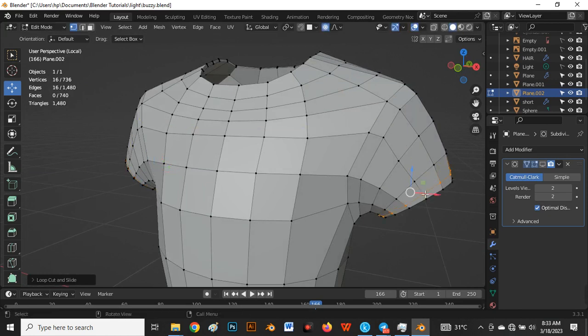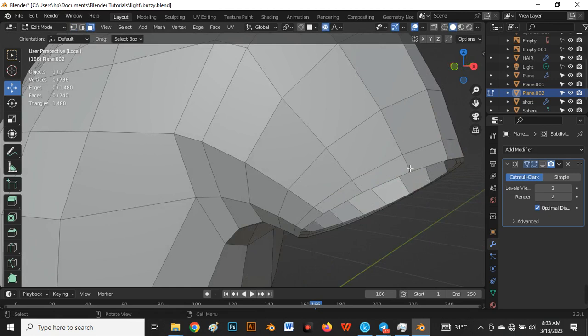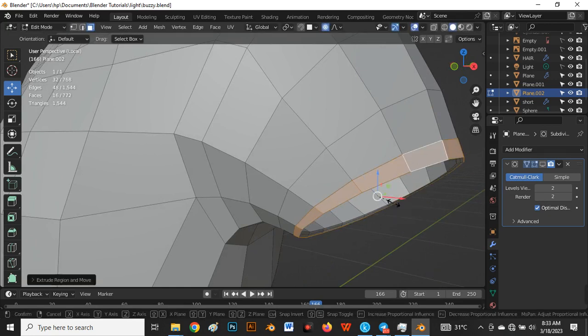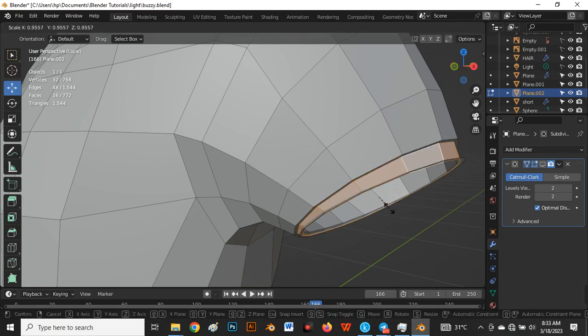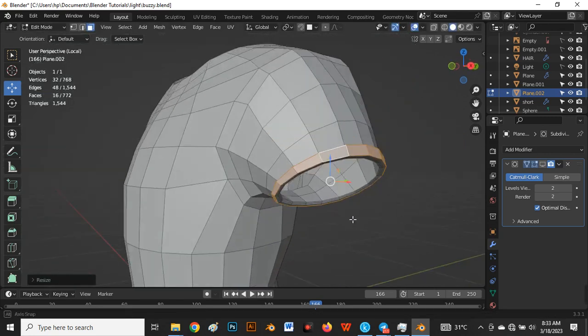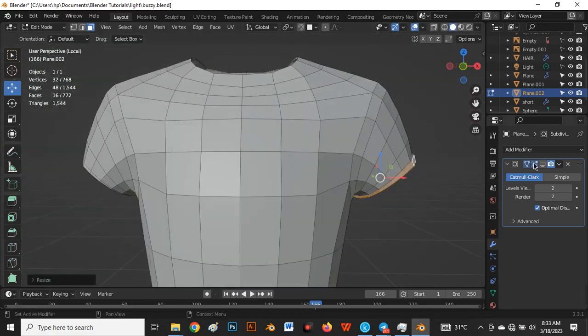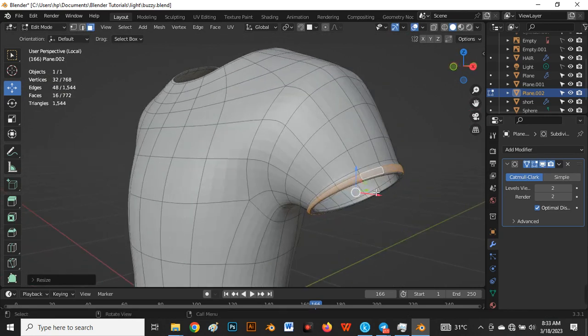You can say 3 for face selection. Hold Alt, select this face and say E to extrude. Right click to release. And let's say S to scale this outward like this. So if I turn this on, I have something looking like this.